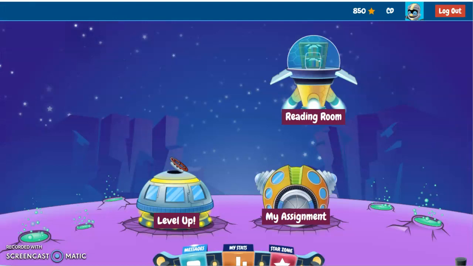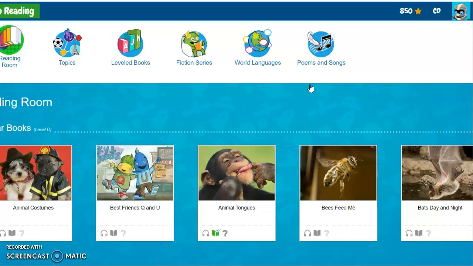I find that this software is easy to navigate. I find that it's also engaging for the students since they get to choose a book of their liking. There are nice pictures in the stories, and during the readings, the voices are nice and clear and loud, which I will show you an example of.